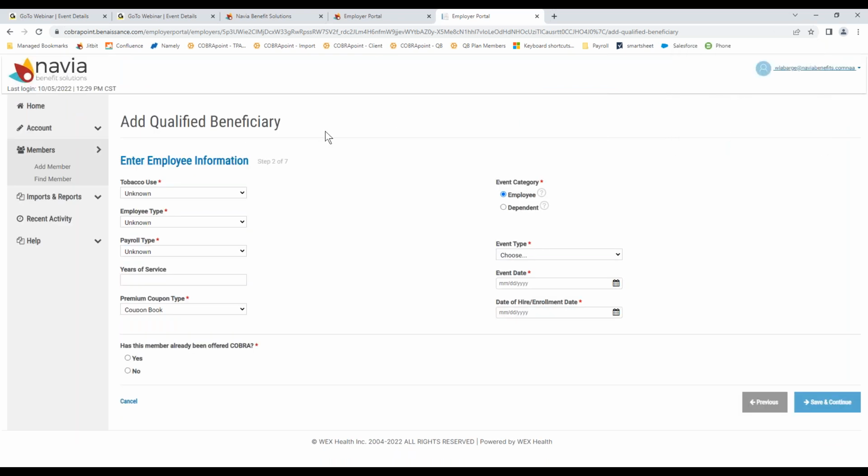And now it gets into more of the specifics with the employee. So anything over here on the left-hand side, the tobacco use, the employee type, the payroll type, they can all be left at this default as unknown. You don't have to do anything with those. The coupon book type is what we print out the monthly payments that are due. So you're going to leave that as a default as well.